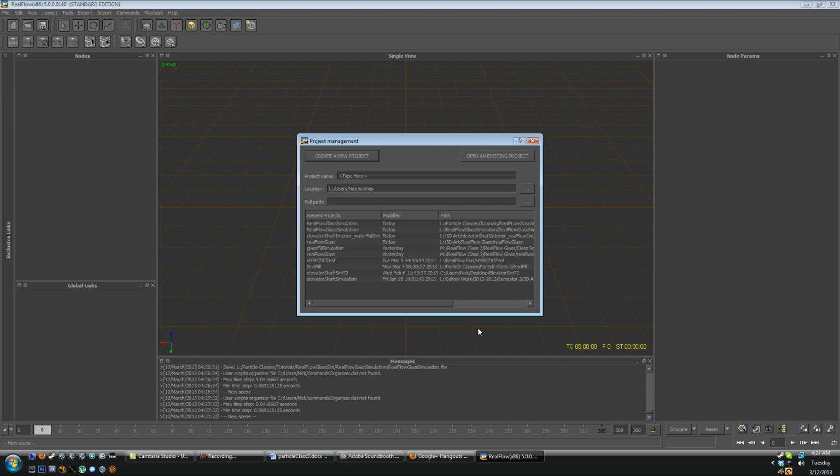Hey guys, for today's tutorial we're going to work through a realistic simulation. We're going to create a spout and a glass, and we're going to basically create a water mesh coming out of the spout into the glass. We're going to work through a few new tools today inside of the RealFlow UI, and we're going to learn how to make our mesh look more realistic.